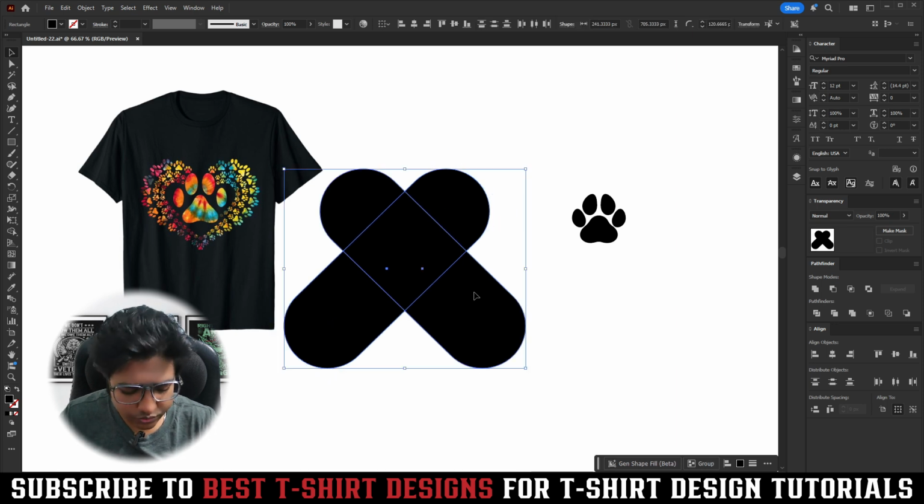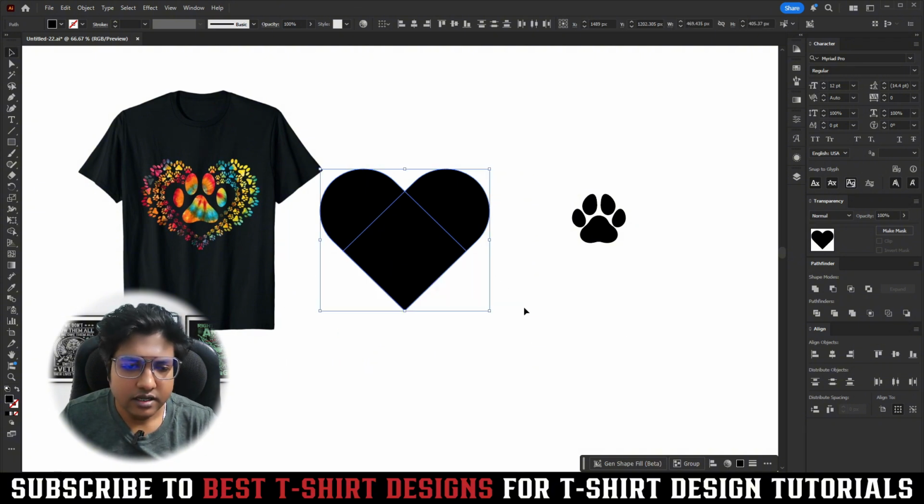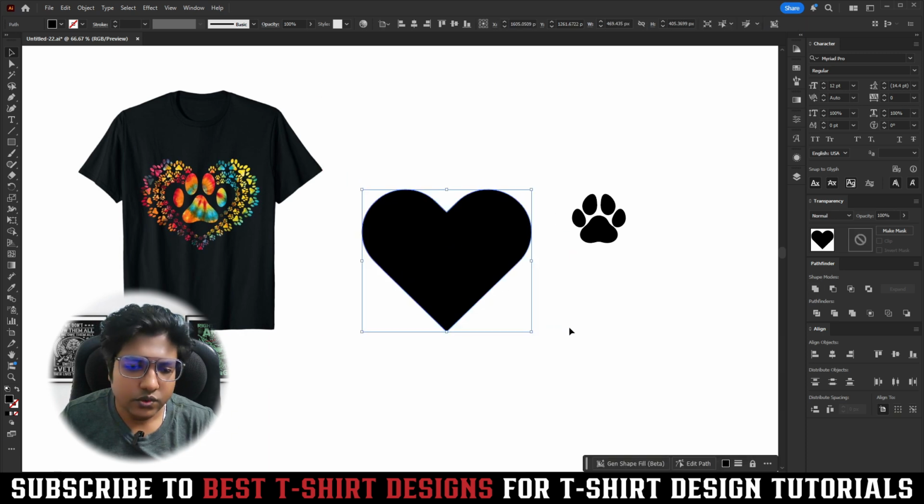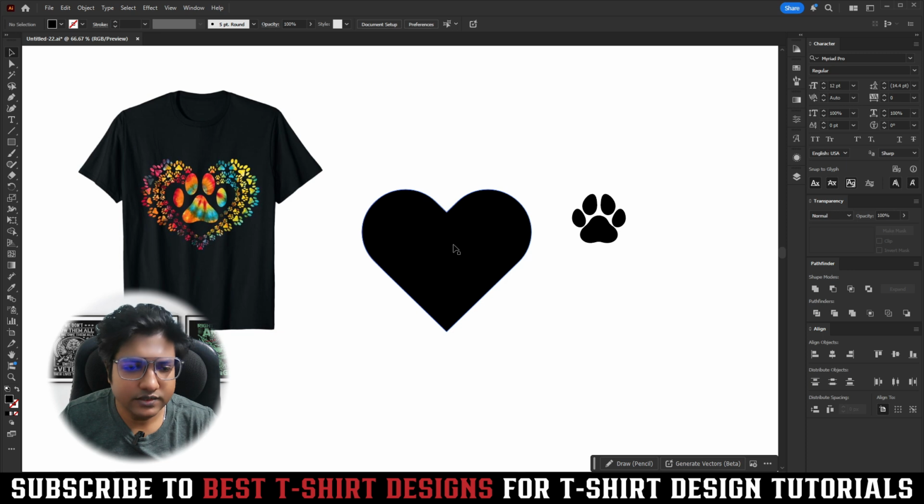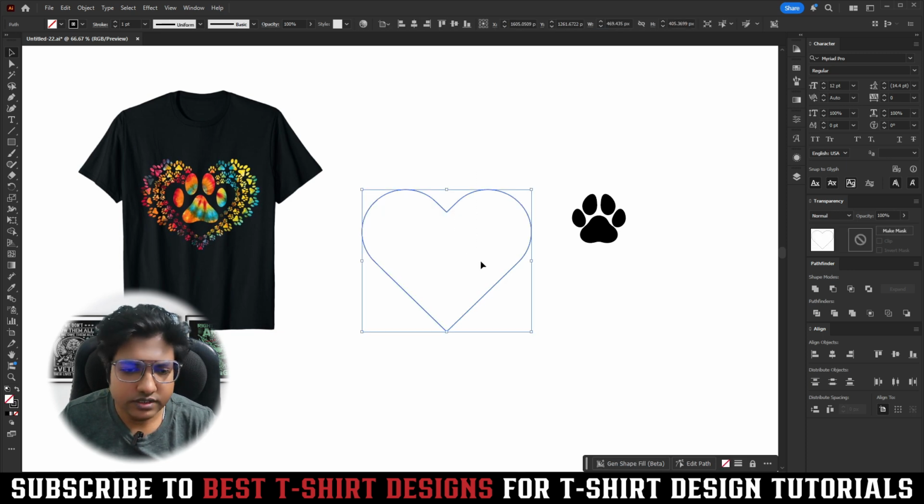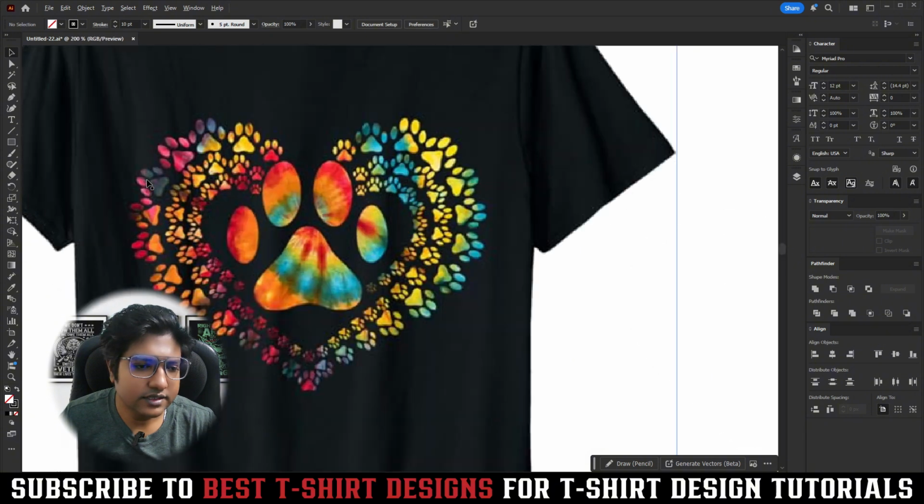So select these two, press Shift M for minus front, and then as you can see we have a heart shape. Let's unite it. So for creating a shape like this, we need our heart shape in a stroke mode. So this is how it is going to be, and for this heart shape we need to make it like this. As you can see in the example, there are some gaps in this area, but it is continuing from this side all the way to this side.